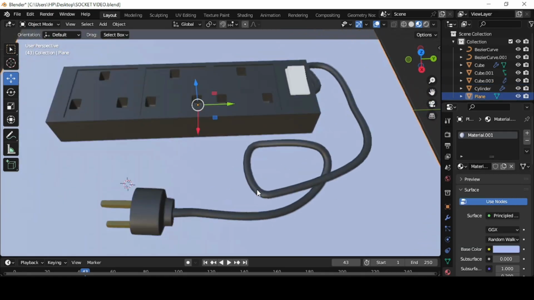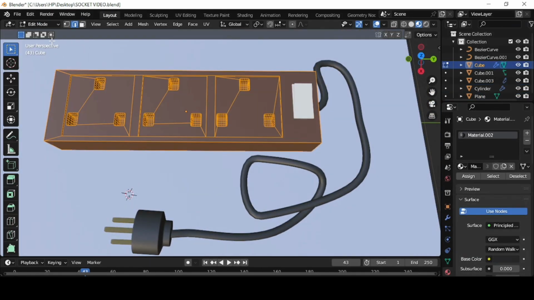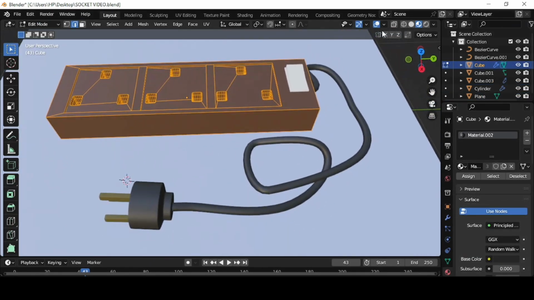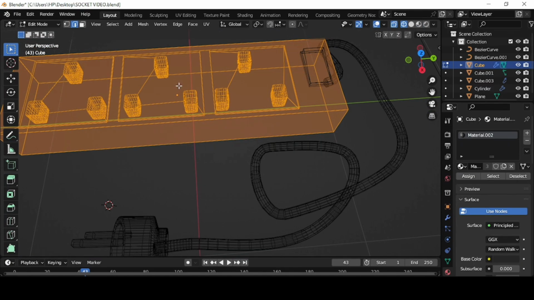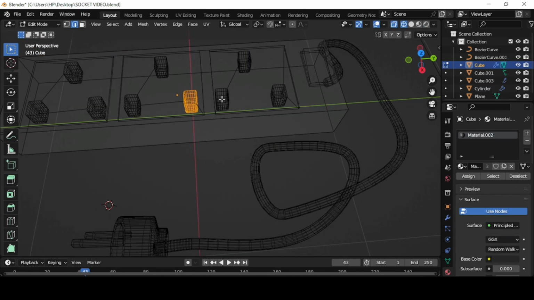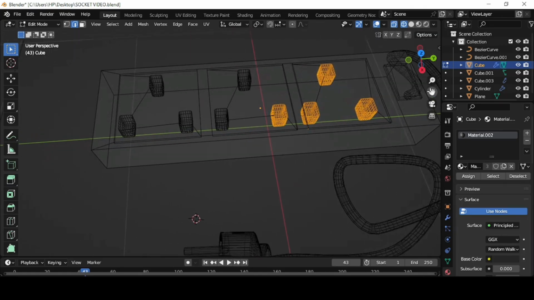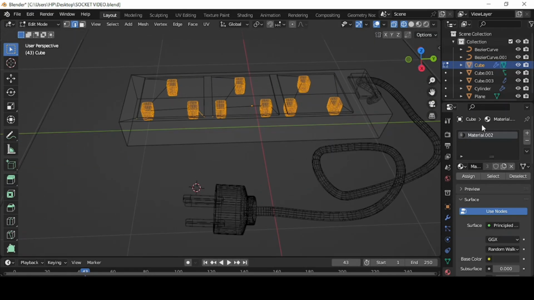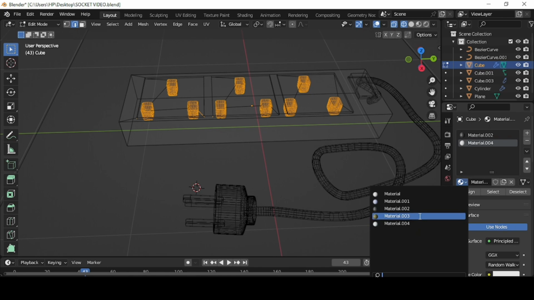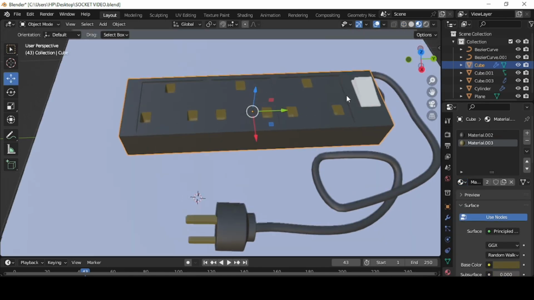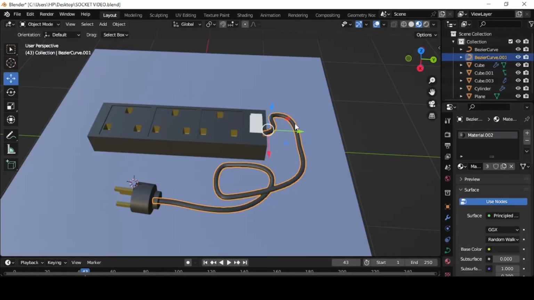Now let's assign material to the socket pin holes. Switch to edit mode and toggle on the wireframe mode. This will make it easier to select the faces. Now select the faces holding down on shift. On material, click on the plus sign, click on new and assign. Now assign it the brass color. Now tab into object mode and switch to material preview.